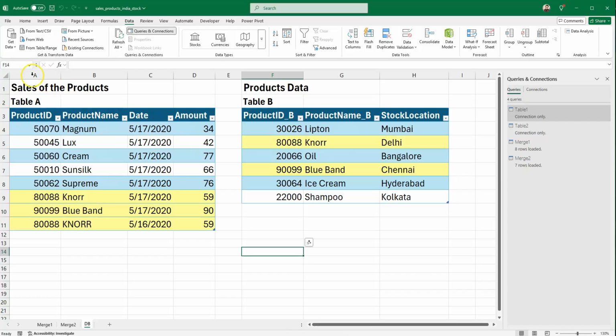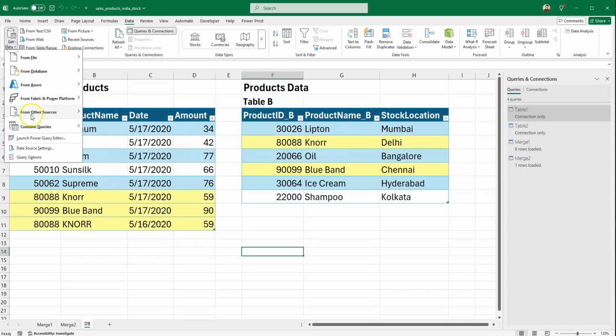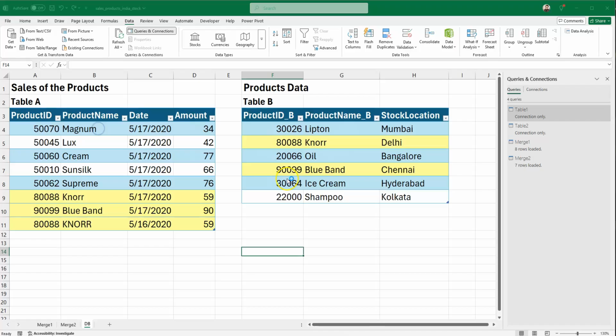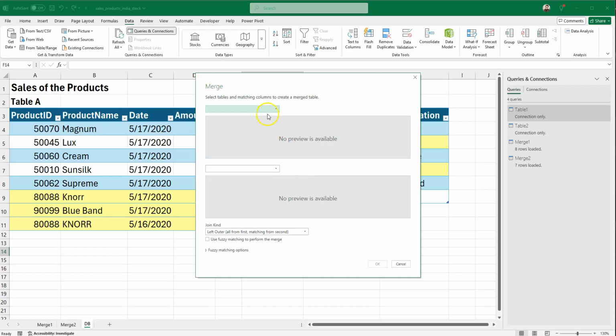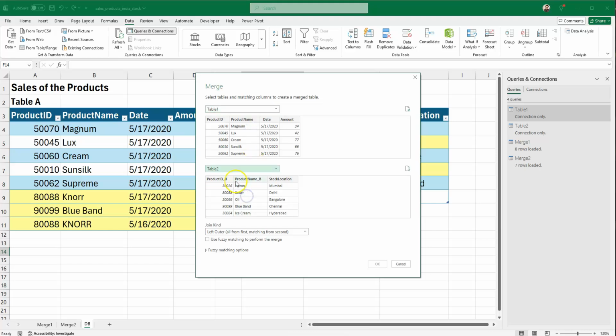So let's go to Data, Combine Queries, and click on Merge. From here, we will select table 1 and table 2. Then we will select the join kind, which is called the full outer join. Full outer means all rows from both the tables. And we will select the primary column, which is product ID, which is available in both the tables, and we will press OK.